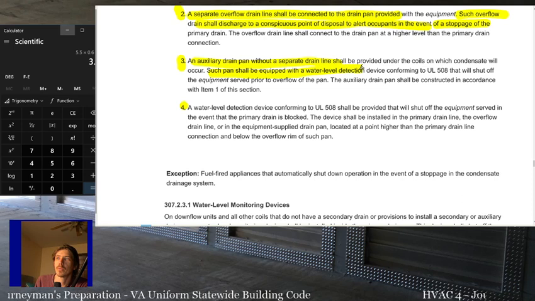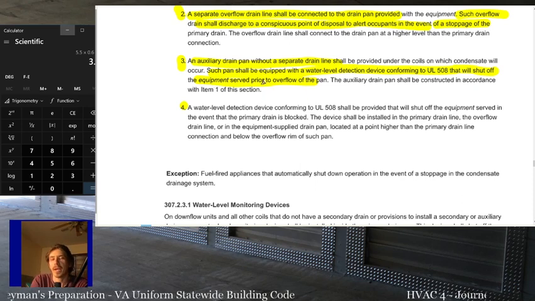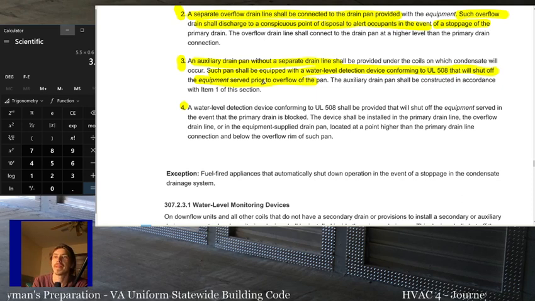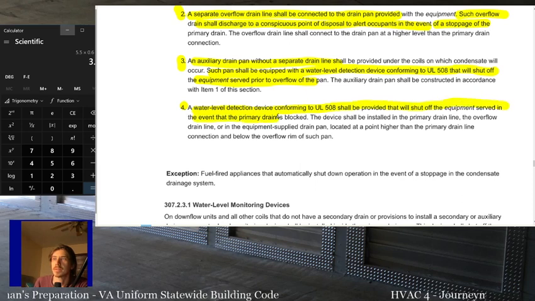Such pan will be equipped with a water level detection device conforming with UL 508 that will shut off the equipment served prior to overflow of the pan. The auxiliary drain pan shall be constructed in accordance with item 1. So instead of a pan with a drain, you can have a pan with an overflow switch. And the last thing you can have is your Easy Trap, a water level detection device conforming to UL 508 that shuts off the equipment in the event that the primary drain is blocked.